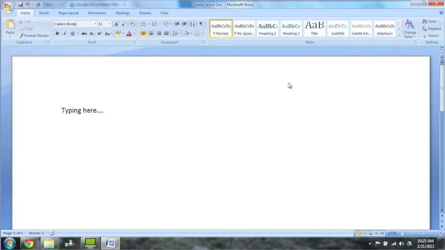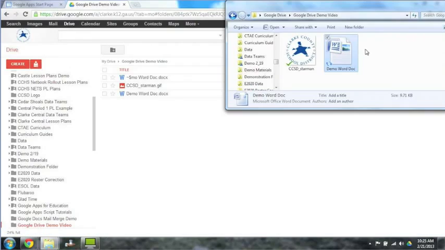Now, to sync this file back to Google Drive, all I have to do is click Save, because the file is already located in my Google Drive folder. Okay, so I've clicked Save. I close the document. You see it had that little circular icon there for just a second. That meant it was updating. And now the most updated version is synced to my Google Drive.